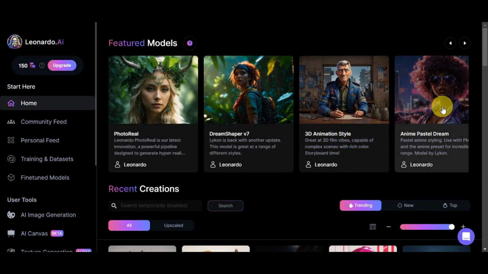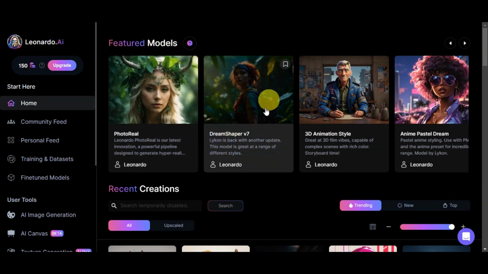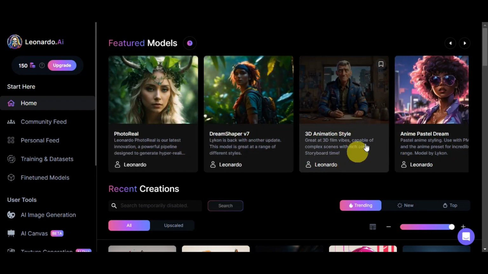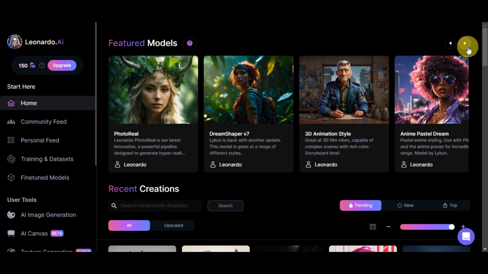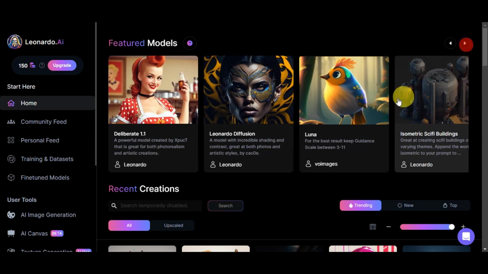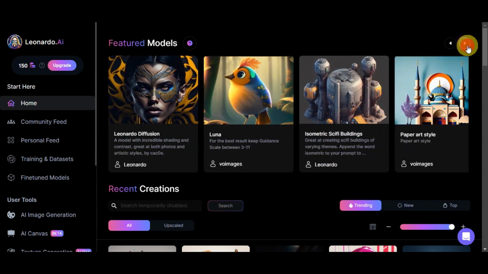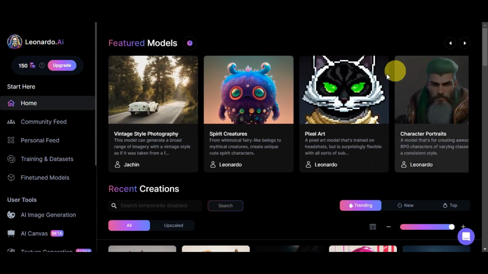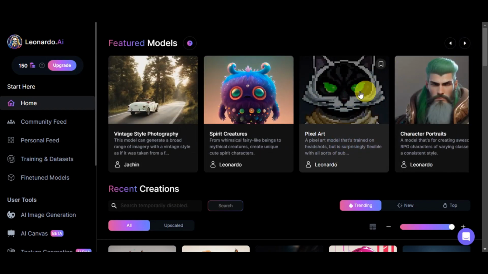Now, right after, once you're in, this is what Leonardo AI's dashboard would look like. You should be able to see the different featured models or the references that you're going to use for generating your image. So we have the photo reel, dream shaper, 3D animation style, and anime pastel dream, and you could use these arrow buttons in here to scroll for more. You can see this Luna in here. You could also see the isometric, the paper art style, cute animals, vintage, spirit creatures. We also have your pixel art. So if you want to have your photo in a pixel art form, you could use this model and many more.